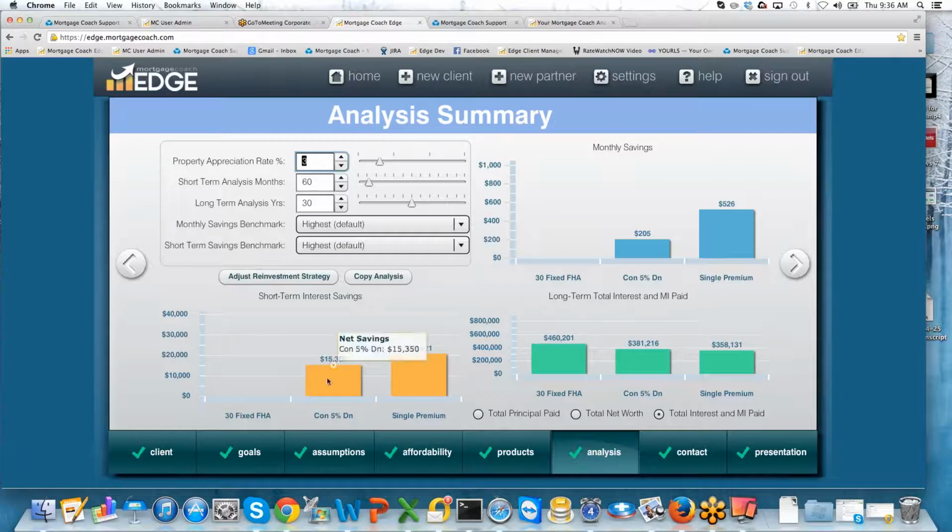When you have a current mortgage, your new mortgages will not show a savings until they have saved enough interest in MI to overcome the closing costs that they're not paying on the current mortgage. So to find out where they break even on those closing costs, you're going to shift your analysis months until you see a savings on your new products. That's the point at which they've saved enough interest and MI to overcome those closing costs, which means everything going forward is interest and MI savings after they've broken even.